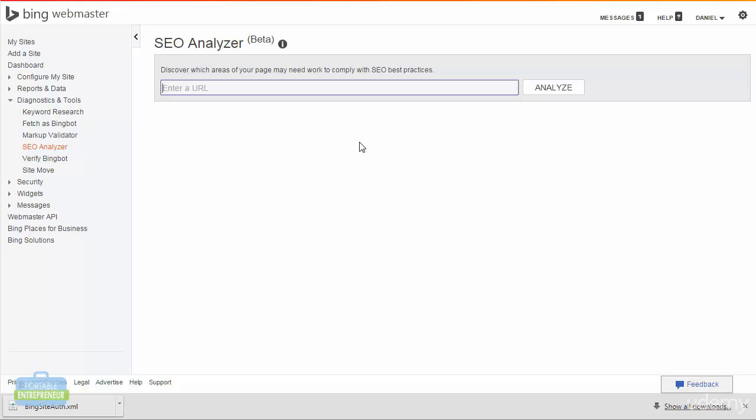But again, just make sure that you go ahead and you set up your Google Analytics, Google Search Console, and your Bing Webmaster Tools, so you make sure you are getting up-to-date information from the search engines themselves on how they view your website.